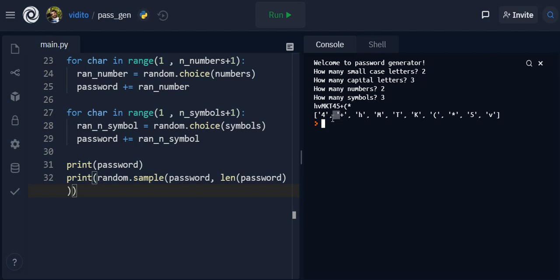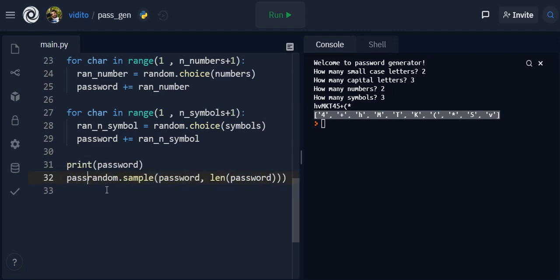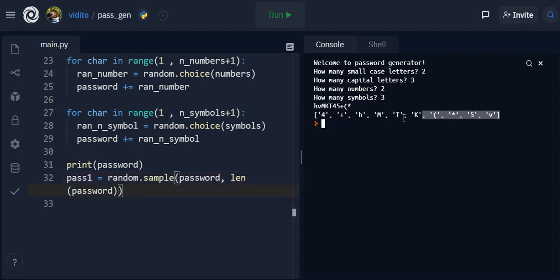So how can we join these items together so that it becomes a string and not a list? Well, join, right? So that is how it works. So let's just first of all save and store this information in a variable. Let's call it pass1, for example. And so this is pass1.